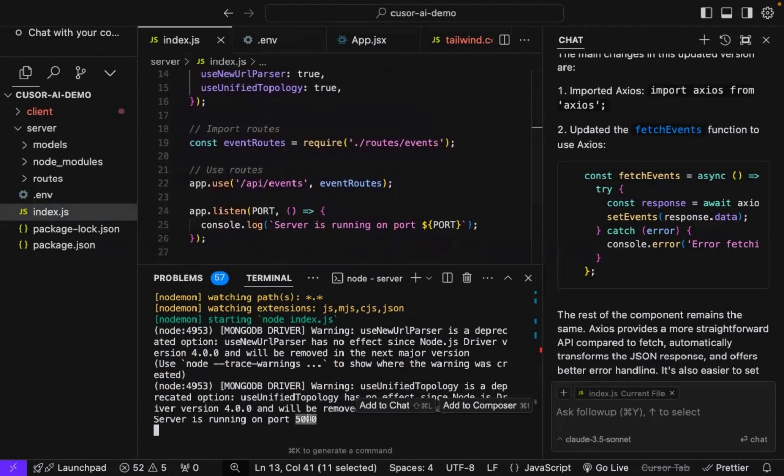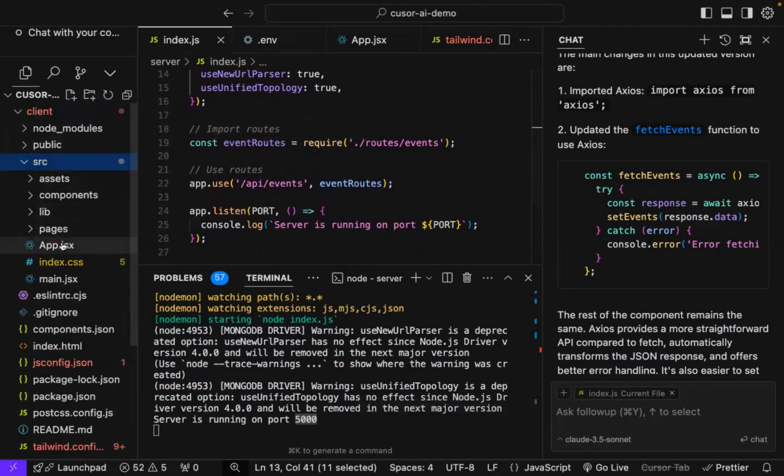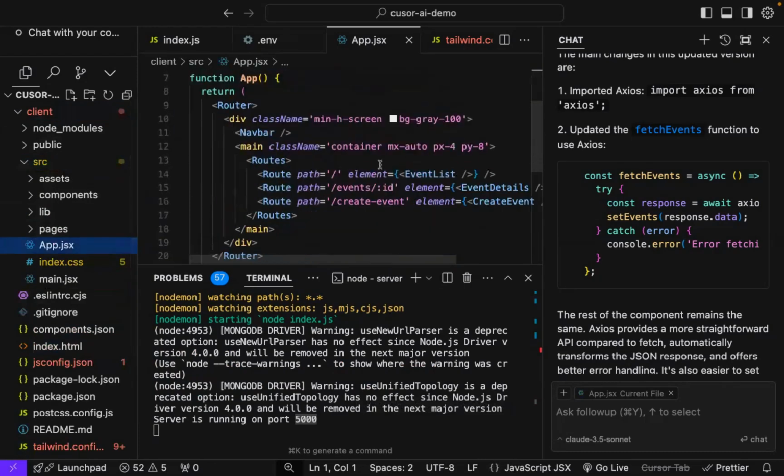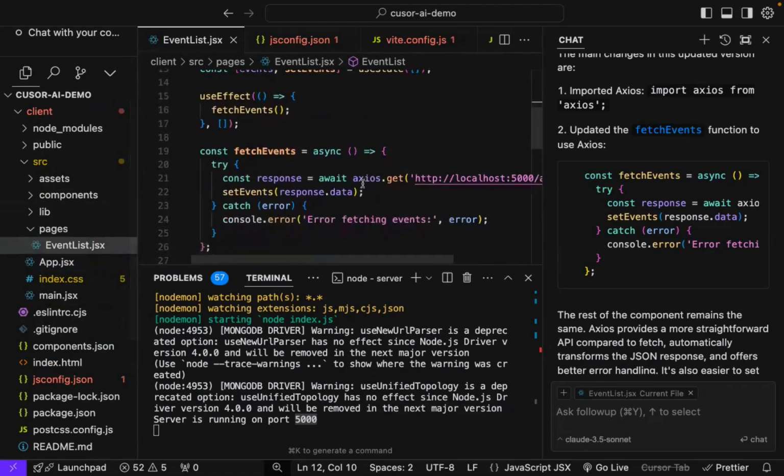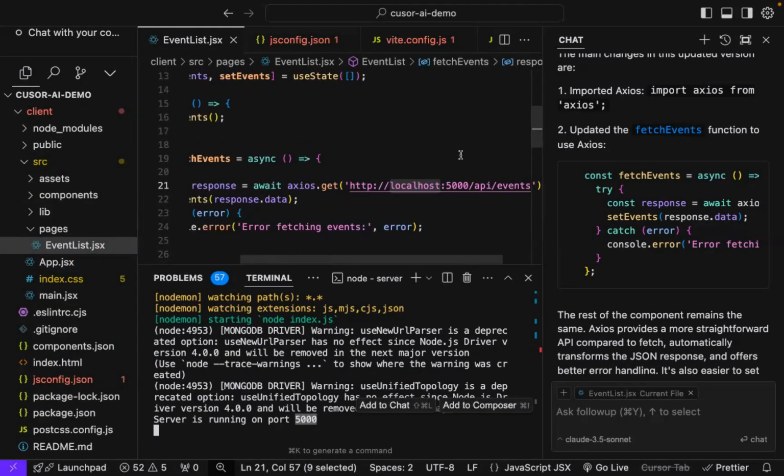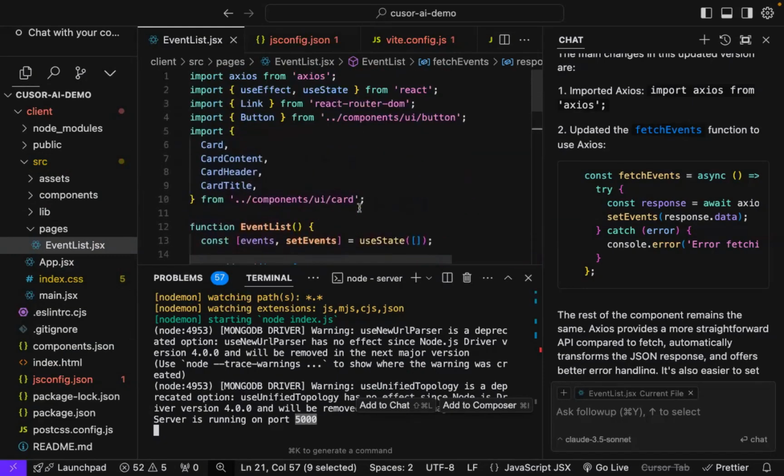You can see server is running on port 5000. That means it's working. Now let's see the client application which is created. So this is our slash route. So it's going here and it's using the exact same 5000 port. And CORS is also installed, so it will not get any error.